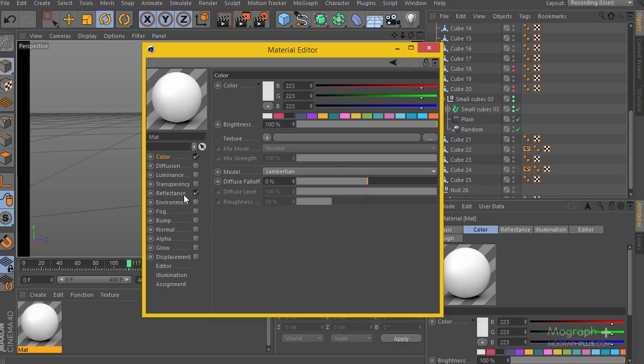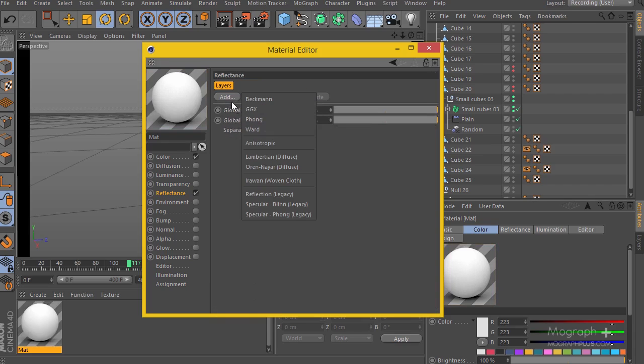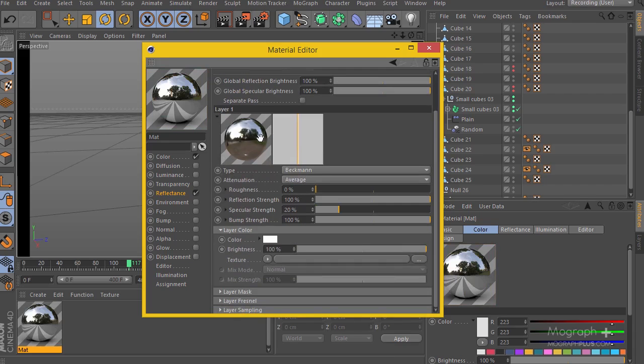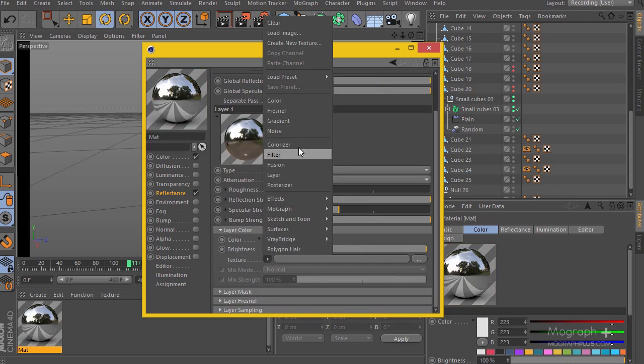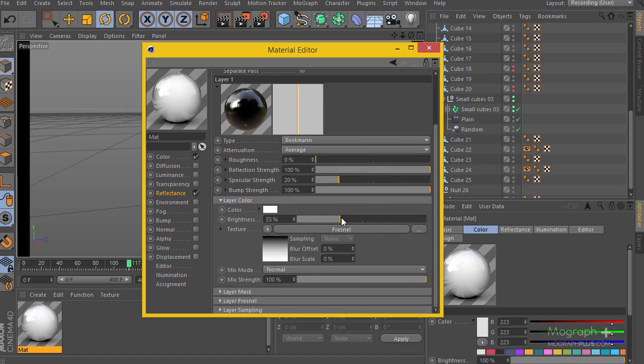There we go. We'll go to our reflection. I'm going to delete this specular and add a simple bump here. I'm going to my texture, add a simple noise here, and I'm going to reduce this volume maybe to something like this, and the strength to something like 25 maybe would be enough. Okay, that's what I want.